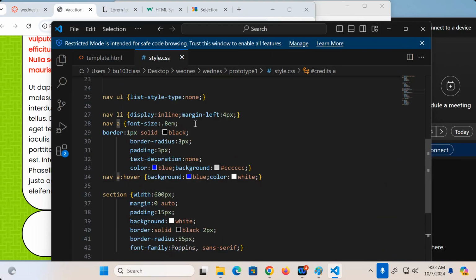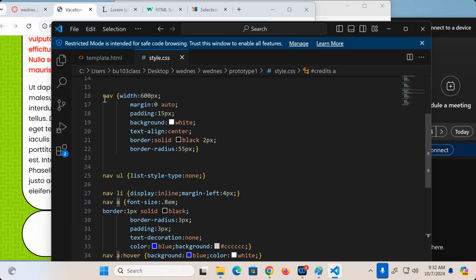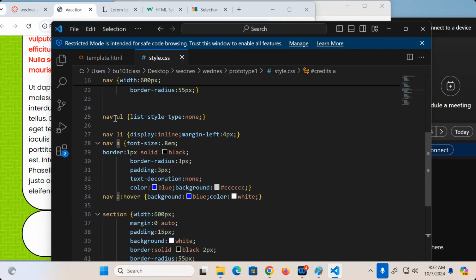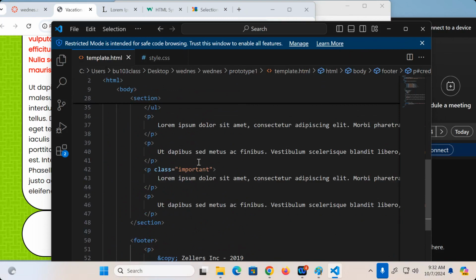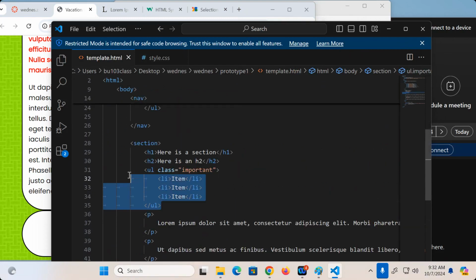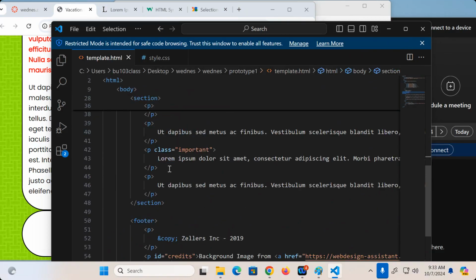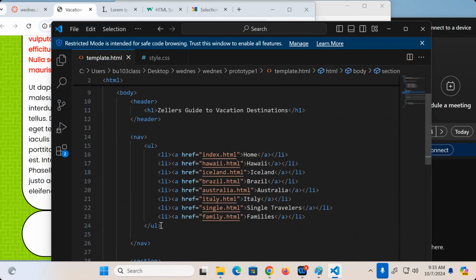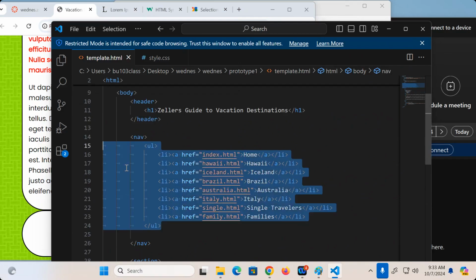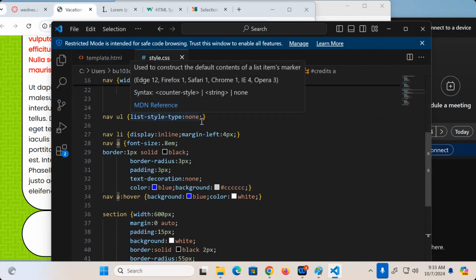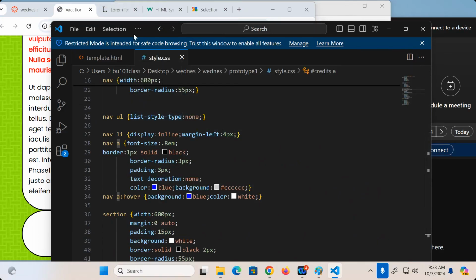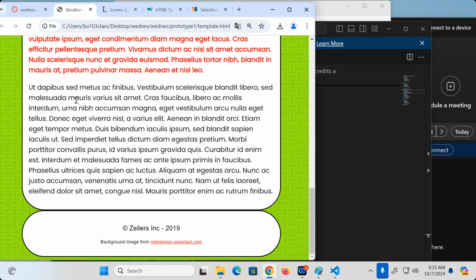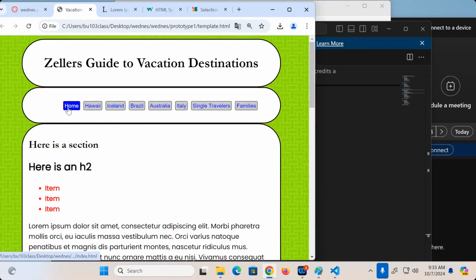All right, let's look at the navigation. Now, we defined our style rule for the navigation. I then say nav UL. What does that mean? That means any UL within the nav section. So not this UL, because that's not within the nav section, but this UL is within the nav, I shouldn't say nav section, the nav tag. That gets the style rule. And what I've said is list style type none. That eliminates the bullet points. So notice if we look at this navigation, there's no bullet points before home, Hawaii, Iceland, Brazil, and so on.